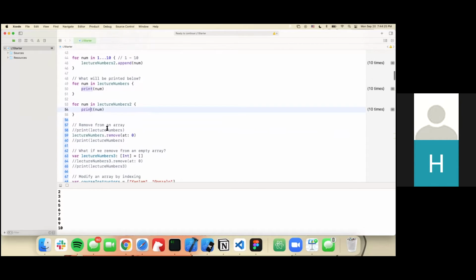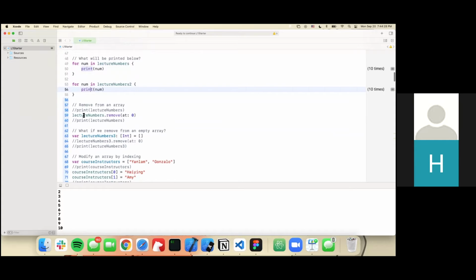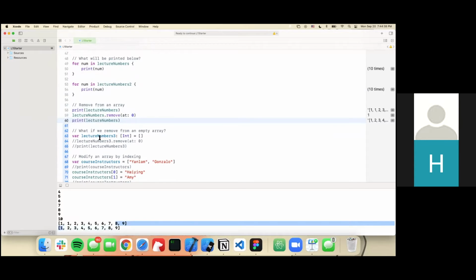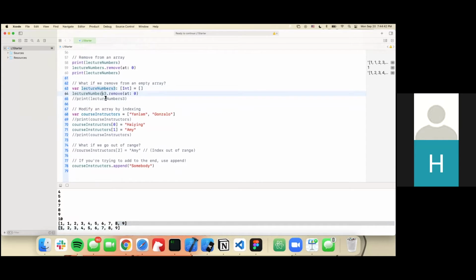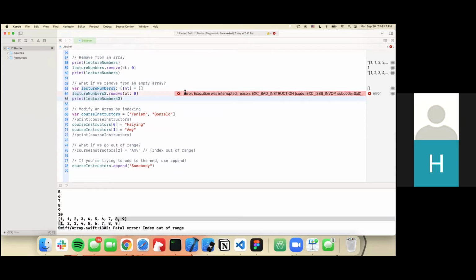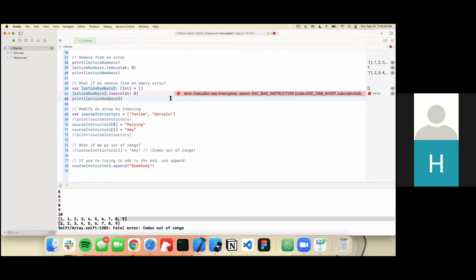If you want to remove from an array, you just do the array dot remove at an index. So this will remove the value at index 0. If I print lectureNumbers, it removed the 1 at the front. And if you want to remove from an empty array, you'll see that you get an error. It says error, execution was interrupted because of a bad instruction. So you can't remove an index that doesn't exist, just like any other language.